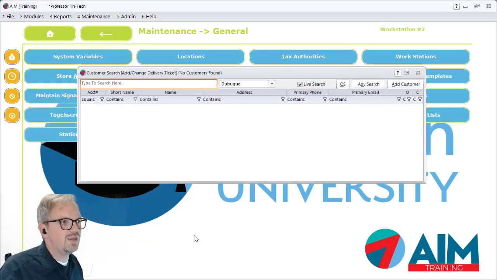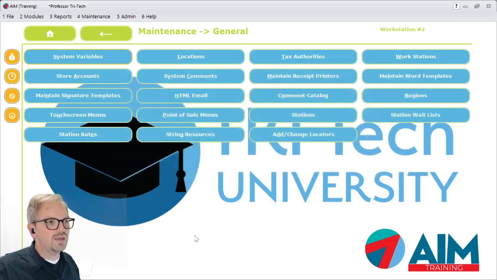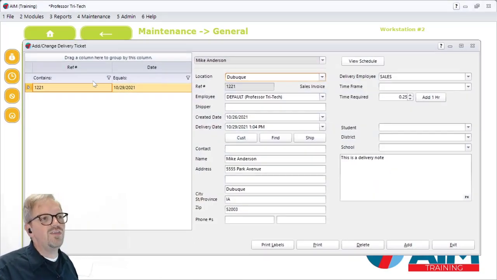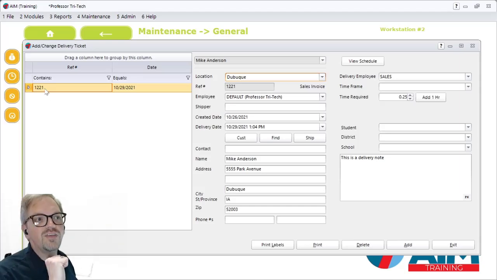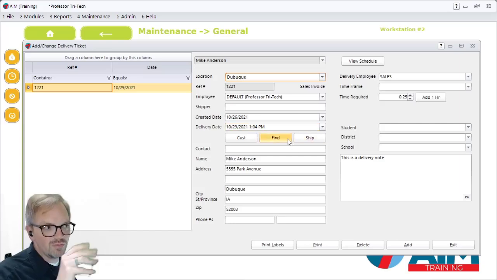Let's come in here and pull up Mike again. So here we can see that delivery ticket that I had just keyed in. It's attached to reference number 1221. That's the sales invoice that I did. We can see over here, it's going to be delivered to the Mike Anderson address. It's scheduled for this Friday, again at 1:04 p.m., but you can turn that date off if that's helpful.